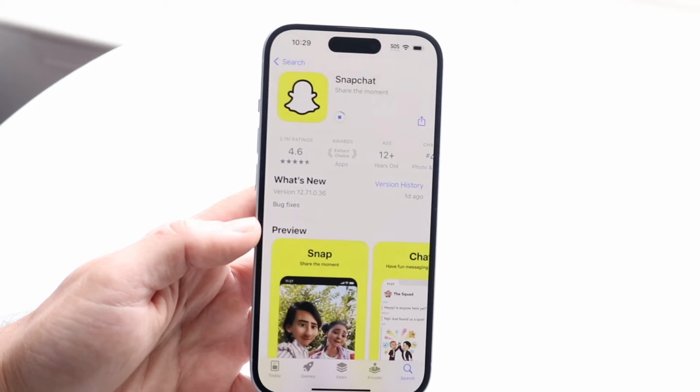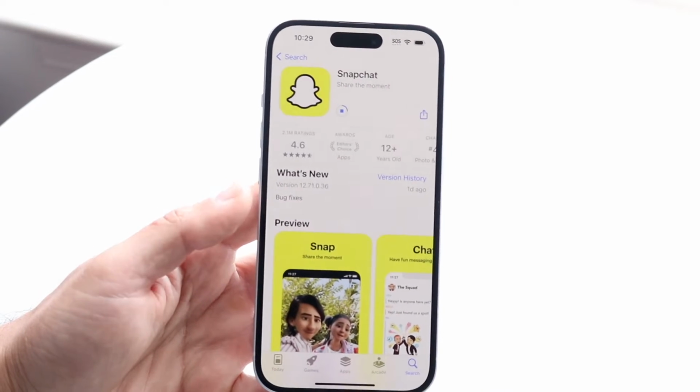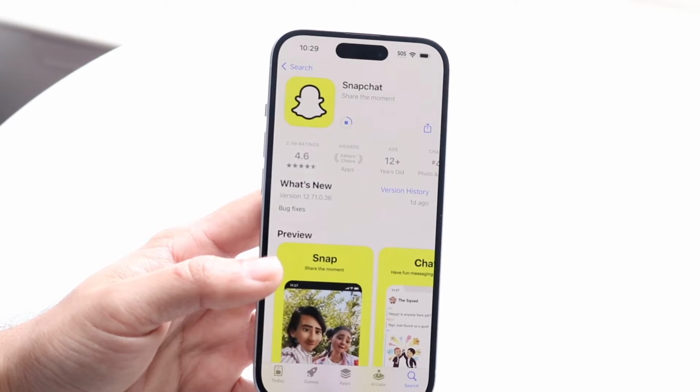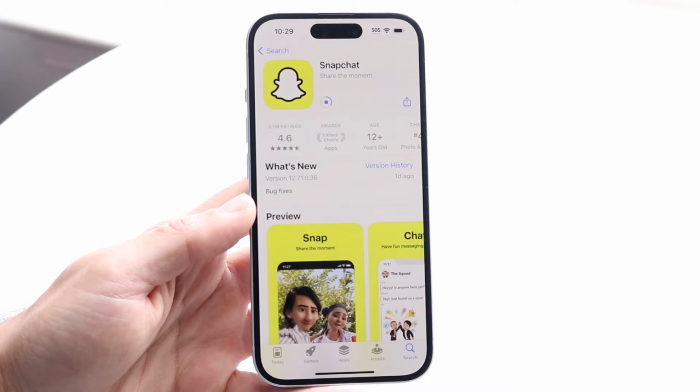If it's a story that allows you to swipe up on it, you're going to basically miss out on it because you're not going to be able to update it. So go ahead and update the application, and that right there is a very, very big thing you can do to pretty much fix this problem.